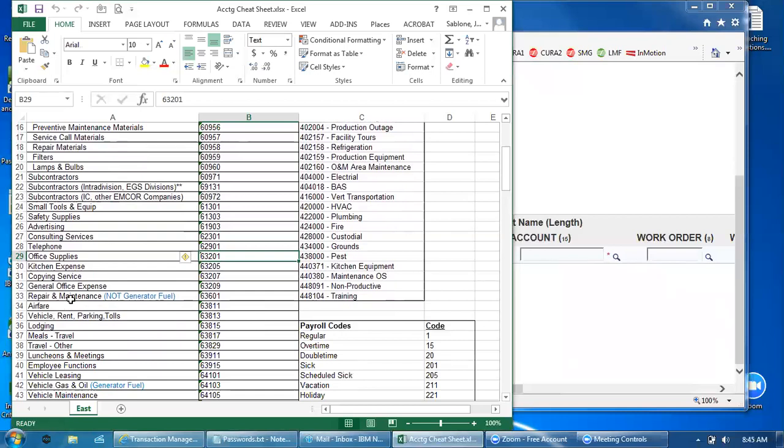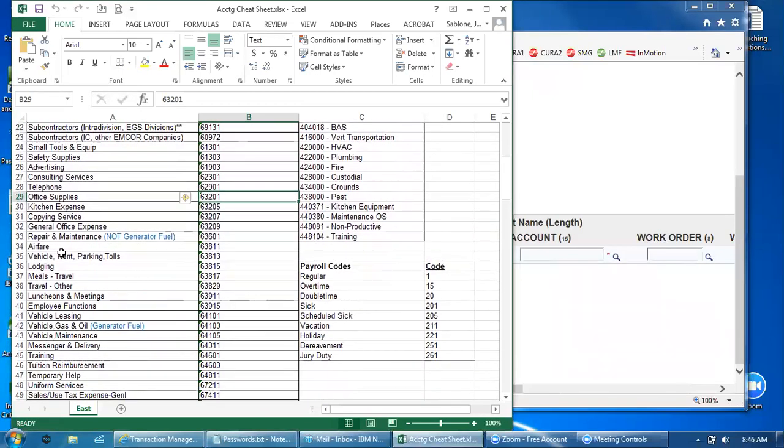You'll see a note here, repair and maintenance, not generator fuel. So we almost never use repair and maintenance. But some people were using that for fuel, which you should not do. These other things, again, you won't put on your P card, no travel, no meals. Vehicle gas and oil, we use that for generator fuel. So when you fuel your generators, you would use the 64103.